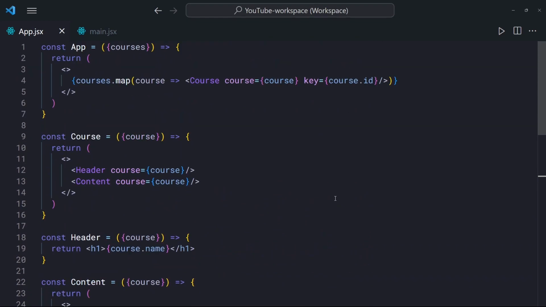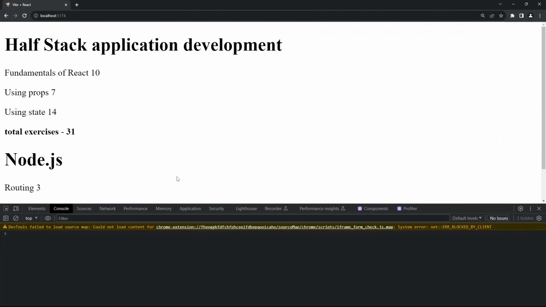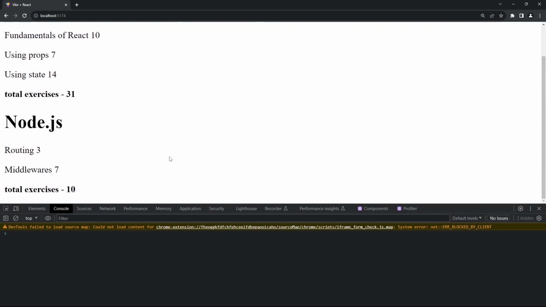Now we're going to add our total component. In the course component, we're going to add a call to the total component, and we're going to give it the course attribute. And now we can save our file and go to the browser. As you can see, the total exercises are displayed together with the different courses.